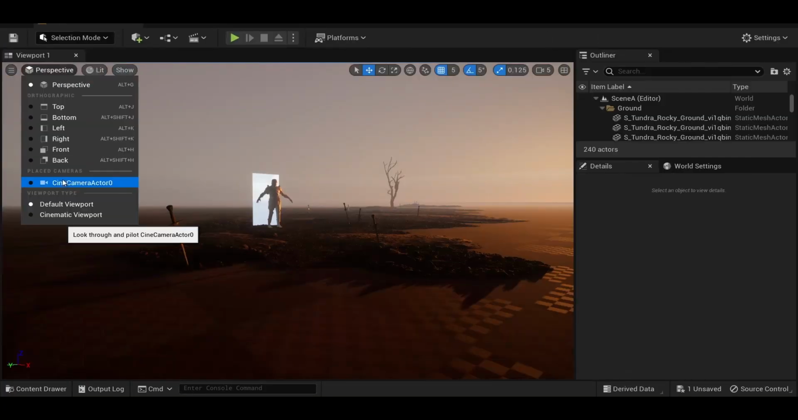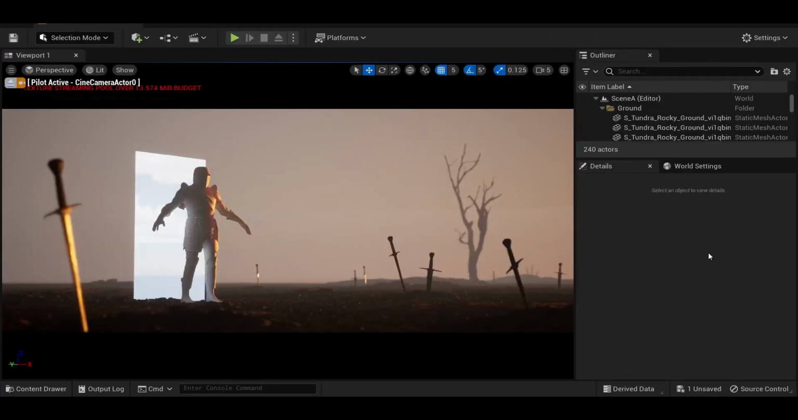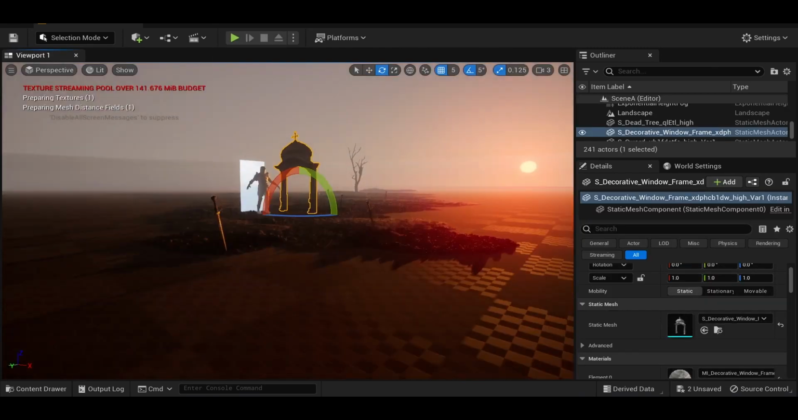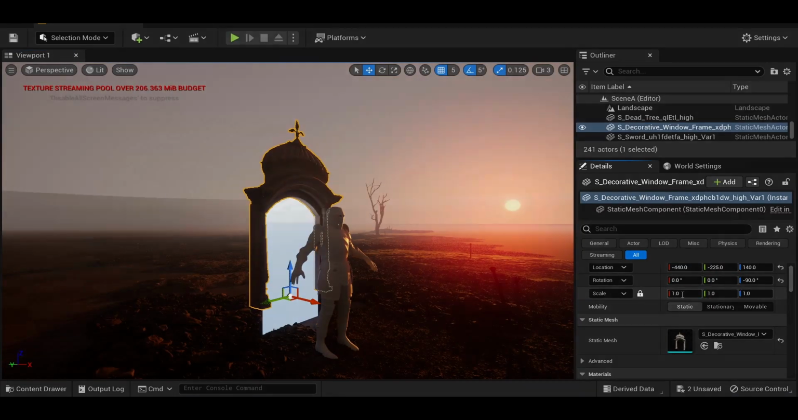Alright, with the material all finished, I applied it to the door, and for a finishing touch, add a window asset to work as a portal frame. And that's all there is to it. Here's the portal.